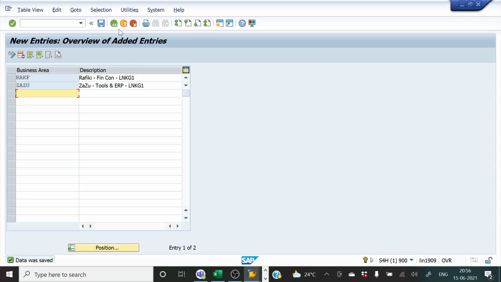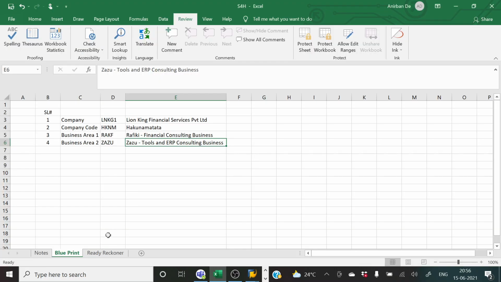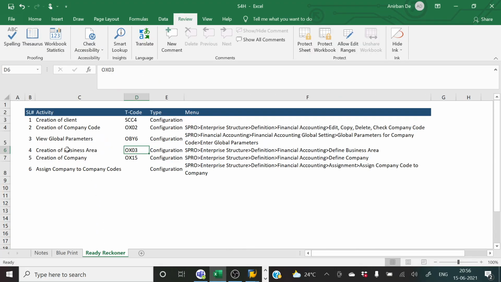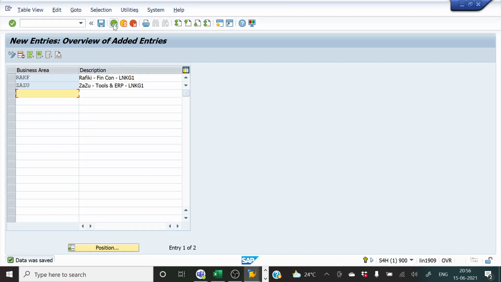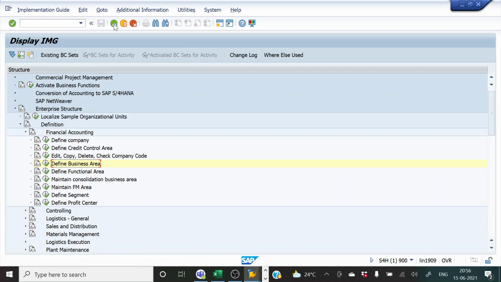All right, so let me go back and see what I have done. I have created a company code. I have looked into the parameters of the copied one. I have also edited the company code after copying it, and I have created a business area. Now I am going to create a company. The T code for creating the company is OX15, but I'll show you the menu path as well.